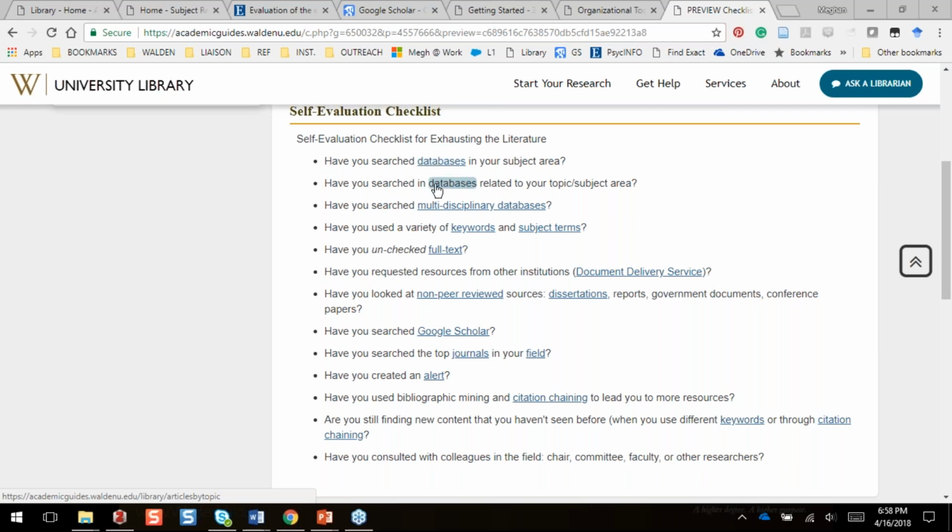Have you looked at databases outside of your subject area? So remember we were talking about drug use among high school students and how we need to look at education databases and how we need to look at health sciences databases. Have you used a variety of keywords and subject terms? So we talked about that. Have you unchecked the full text box? Major, major. Have you used document delivery service to get articles from other institutions?